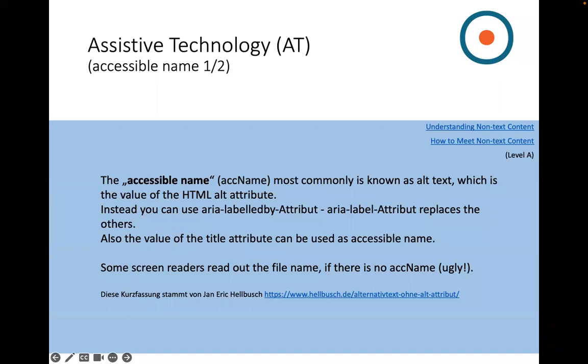Instead, you can use, for the people who are developing, the ARIA labeledby attribute, and the ARIA label attribute replaces the alt text. It's not added to the alt text, it's a replacement. And if you have no label and no ARIA label, then you can use the title. Maybe your CMS does not provide the possibility that you can give an alt text. If there is at least a possibility to use a title attribute, then use this.